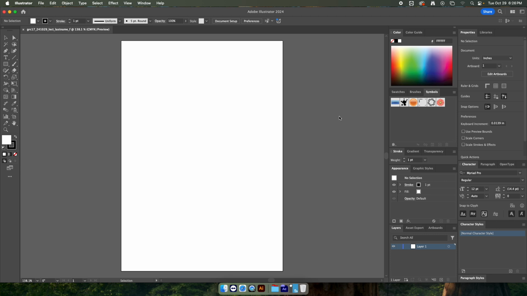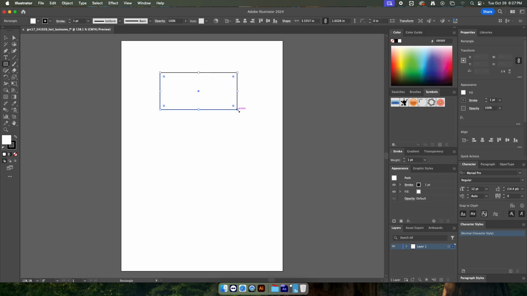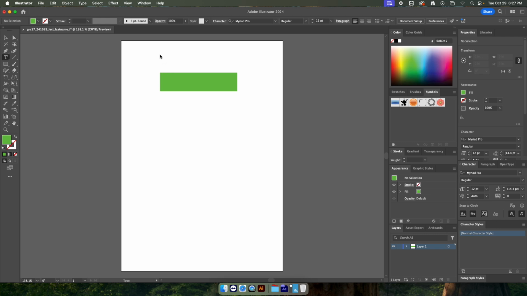Step one is open up the symbol panel. And we do that by going to Window and then Symbols. Or you may see it right here. It's behind the swatches, brushes, and symbols. All right. Grab your rectangle tool and drag out a rectangle. Remove the stroke from that. And instead of a white fill, let's give it a different color.